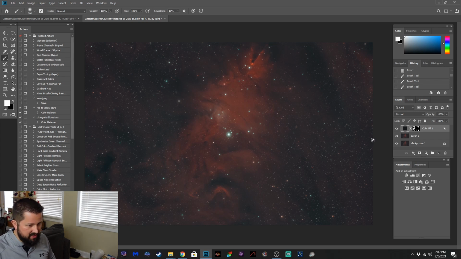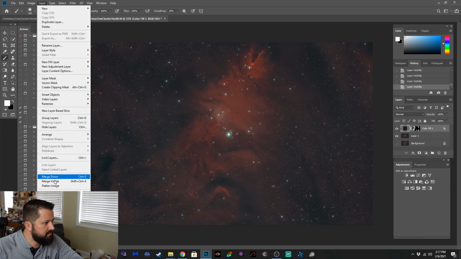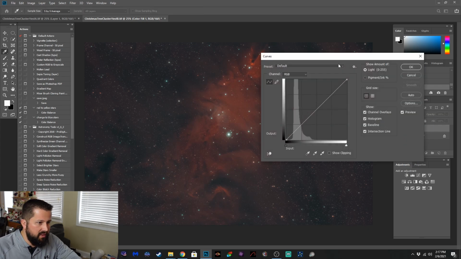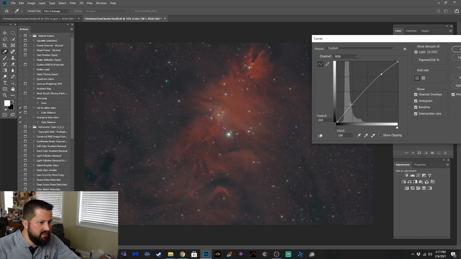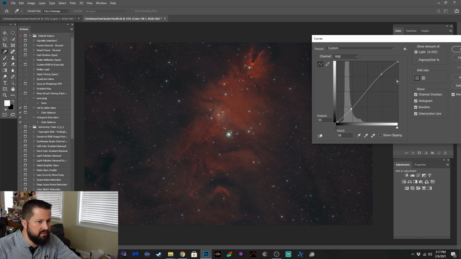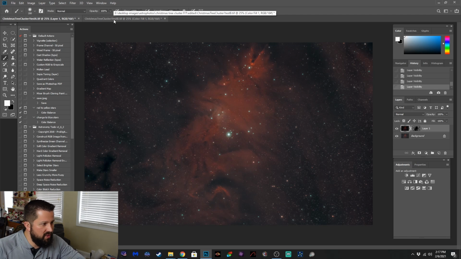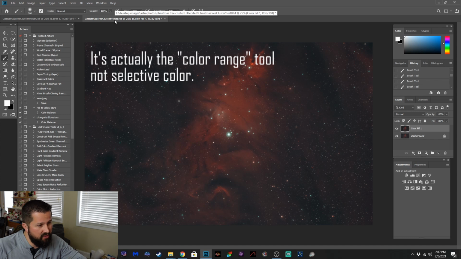So let's see what happens. Let's merge these two layers together. And let's see what happens now when we pull up curves, Control M, and just do a nice S curve. Oop, too much. There we go. Let's see how that compares now. So here's the one using just the selective color mask technique with curves. And here's the one using the solid gradient color technique.